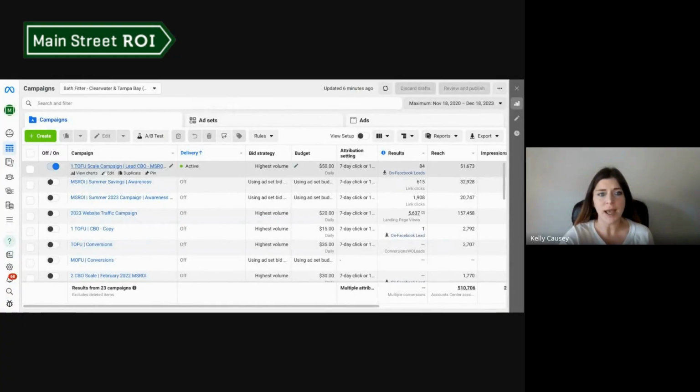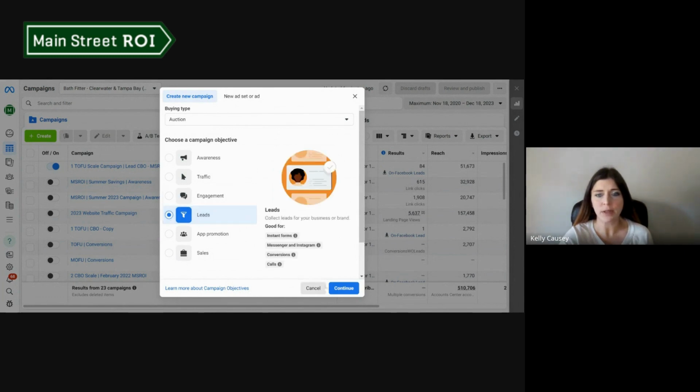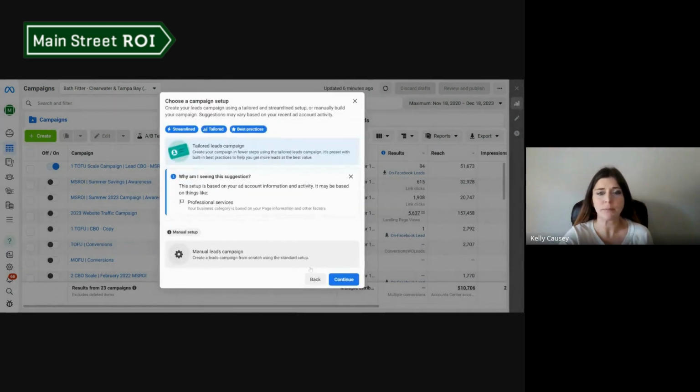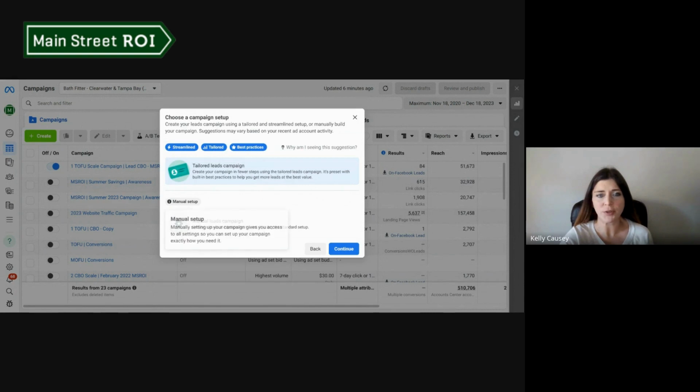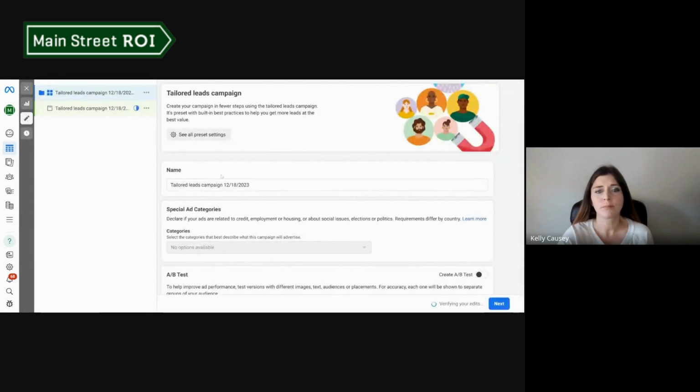So creating your first ad, and we'll just create a demo campaign here. Let's just say that we want to drive some leads for your business. So we can select leads as our campaign objective. And Meta will actually introduce some of these suggestions whenever you go in to launch your new campaign. And you can go into a manual setup if you would like, but we'll just follow the prompts here that Facebook guides us through. And we can just say demo campaign for this case.